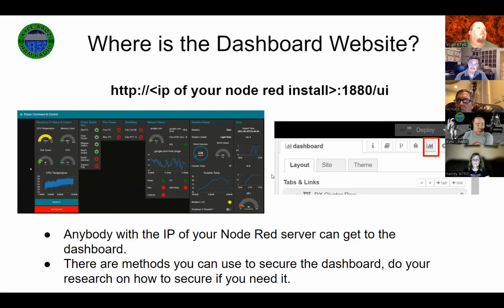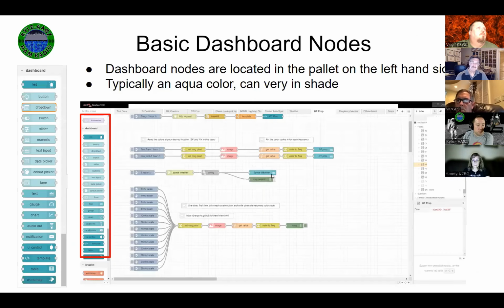Talked about where the dashboard is located. It's at /UI. So here is all the dashboard nodes. They're all in teal, green, whatever color that is if you're colorblind. So all of your dashboard nodes are here.